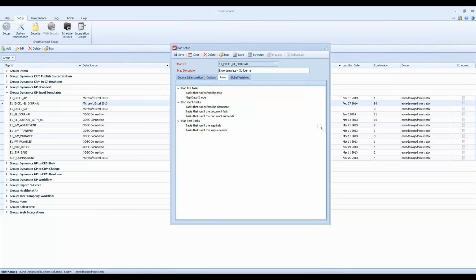Tasks is one of the big ones too, because what's great about this is you have a lot of flexibility. And again, if you're familiar with Integration Manager, it does have some similarities in this area, but it is using really a 20-year-old VB script language instead of what everything has been on for the last 10 years with .NET.